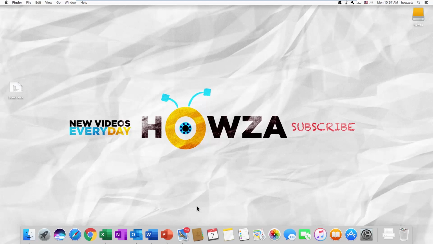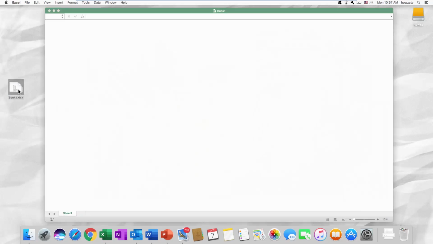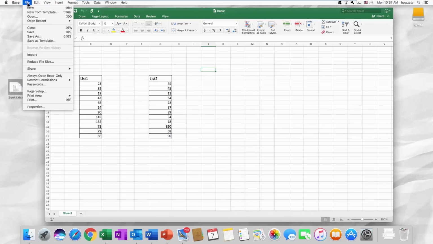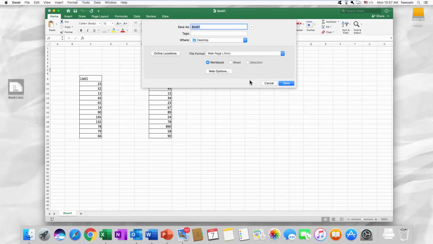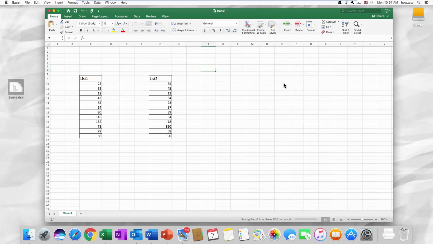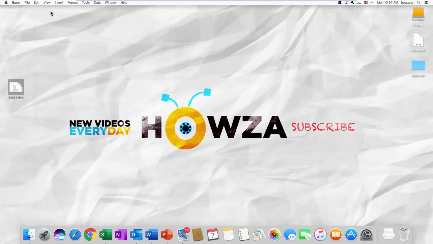In today's lesson, we will teach you how to open an Excel document in Safari for macOS. Open the file you need. Click on File at the top menu bar. Set file type to Web Page. Click on Yes and click on Save. Open the file. Easy.